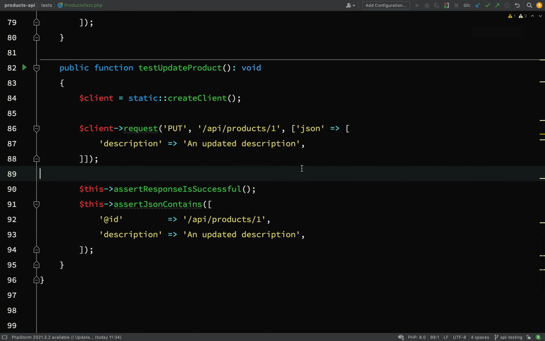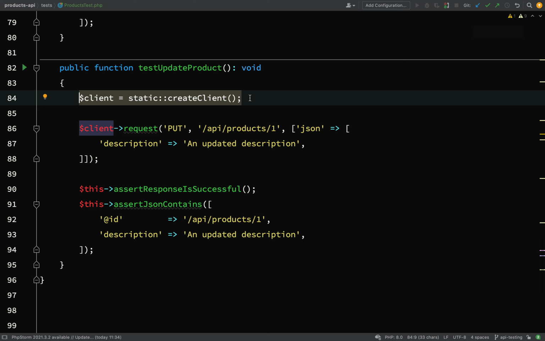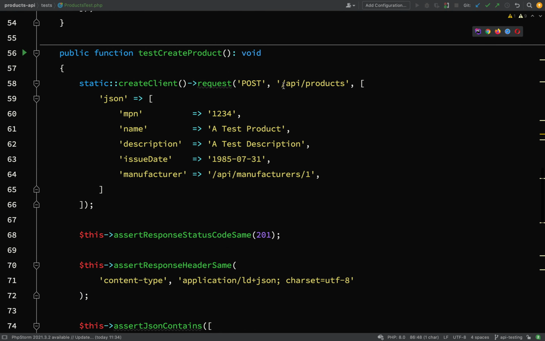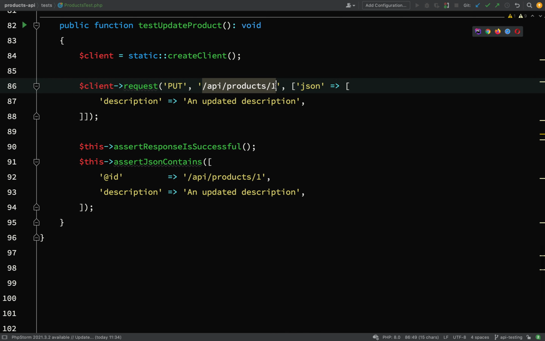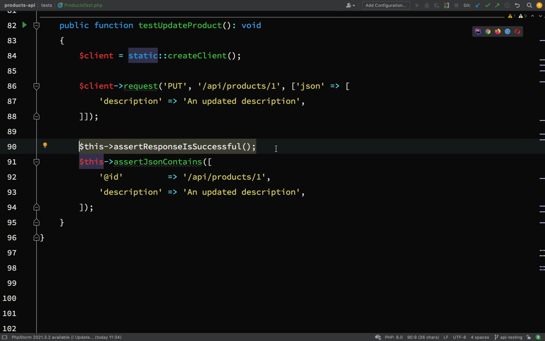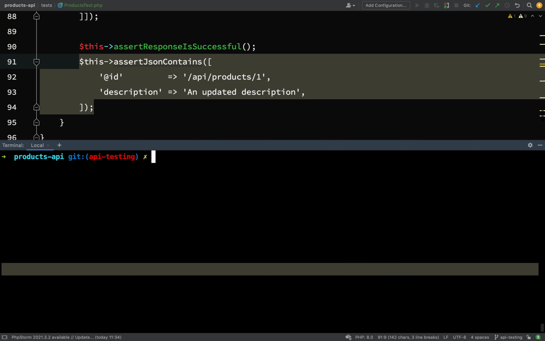Okay, this time we're testing that we can update a product. So test update product. Setup is the same. Client create client. We're making a put request, but this time notice we've appended an ID for the product which we want to update, whereas when we created a product we just needed to hit the endpoint API products. This time we need to specify which product it is, so I've gone with API products number 1, and then we're just going to update the description. So here we're saying an updated description, and then check that we get a successful response, and then we're just checking the JSON which comes back. Let's go and run this.